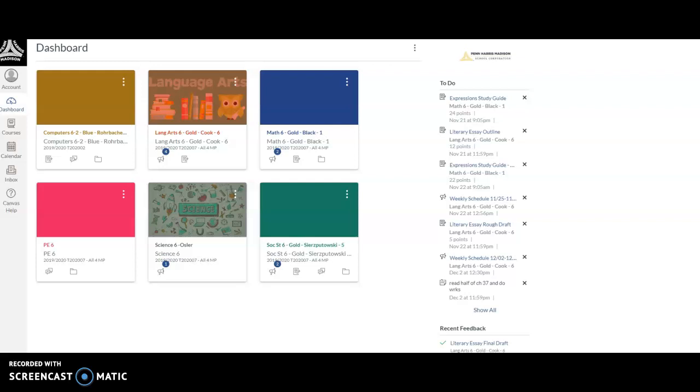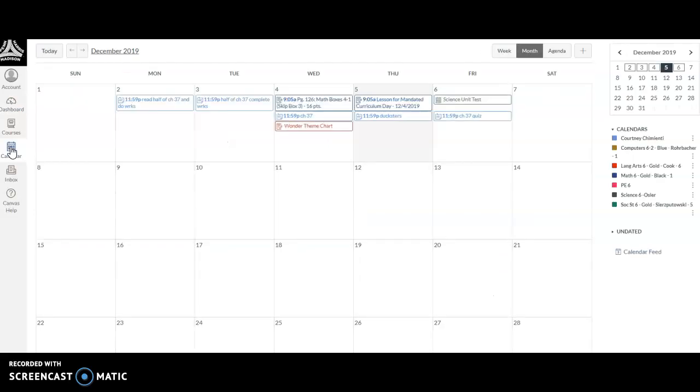Hi everyone. Today we want to work with you on your personal organization, and one way you can do that is by utilizing a really great feature in Canvas. If you log in and you look along the menu on the left-hand side and you click on the calendar feature, it's going to bring you to the month version of your calendar.